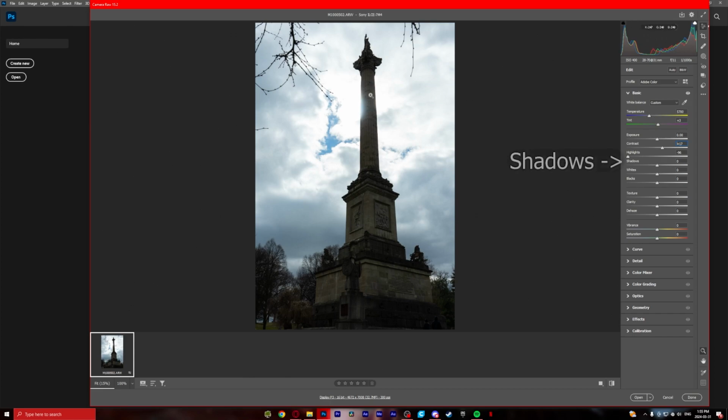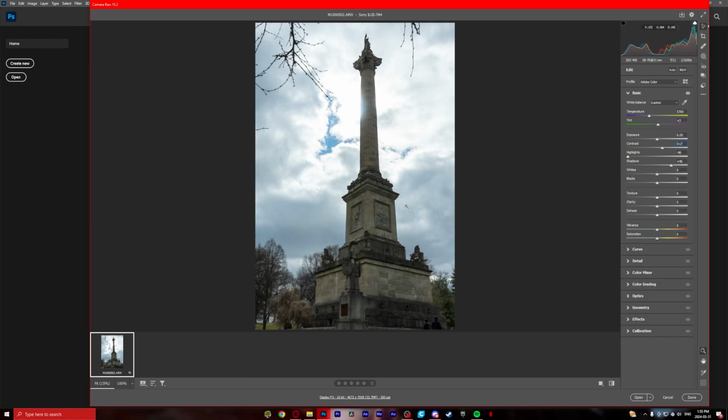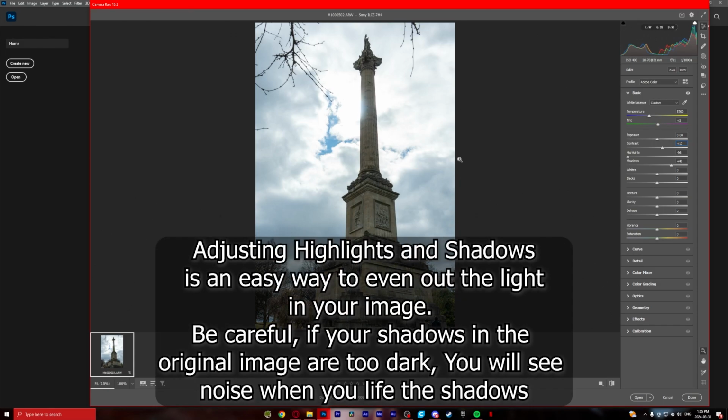Now, shadows will affect the darker parts of your image, not the blacks, but the dark parts. So if you lift your shadows, you can see the image is far more clear now, because the darker parts of the image, aka the subject, were cast over in shadow. So if you lift that, now the image is far more clear.